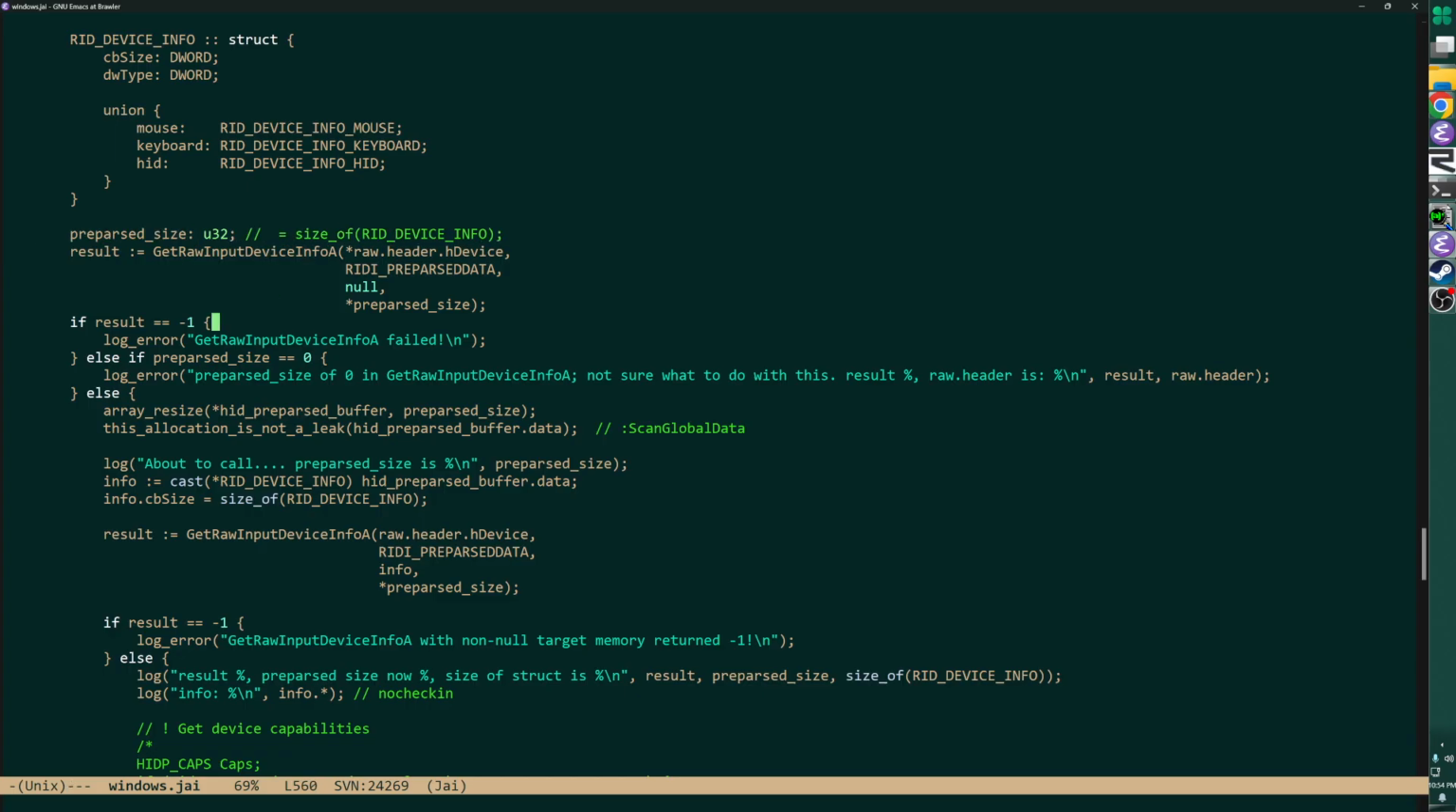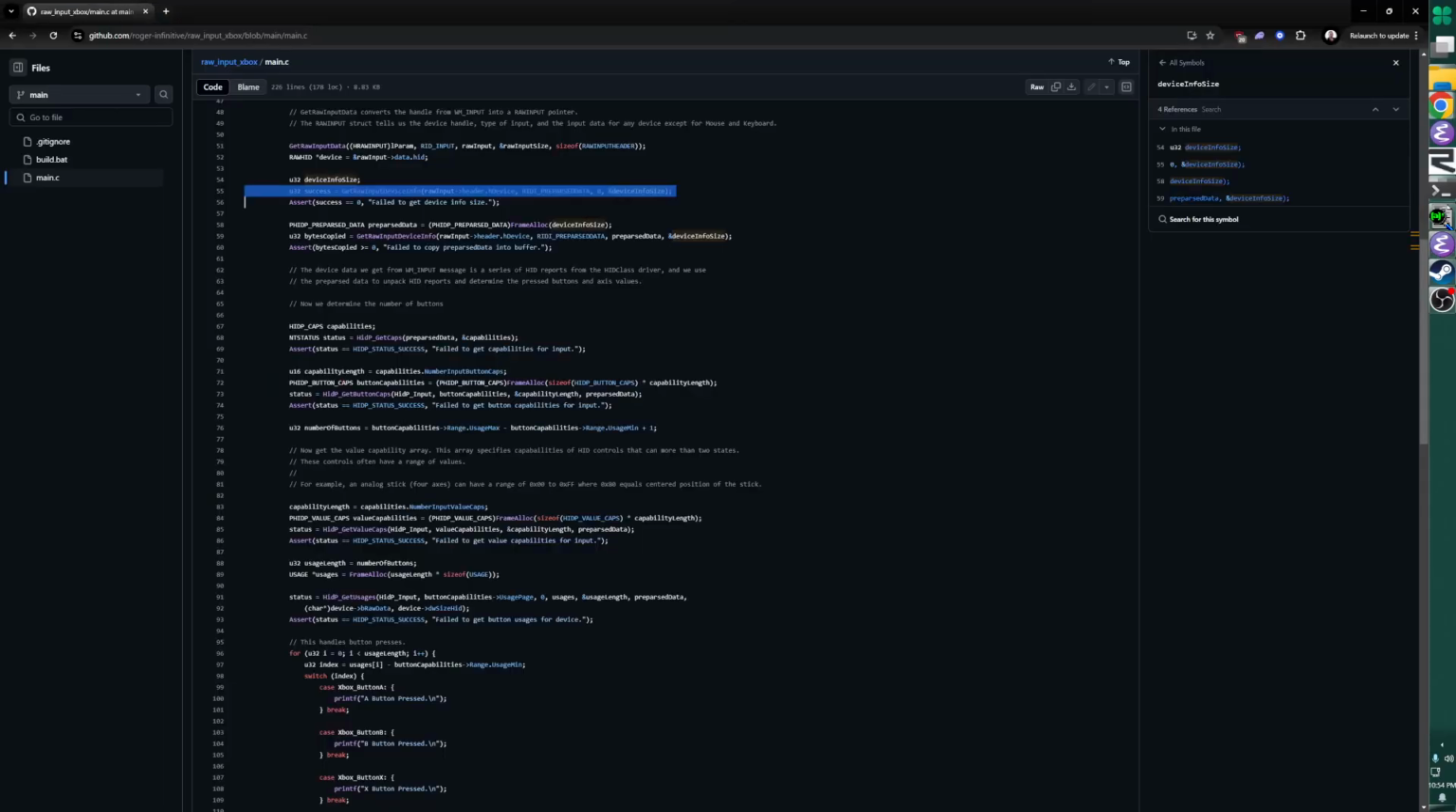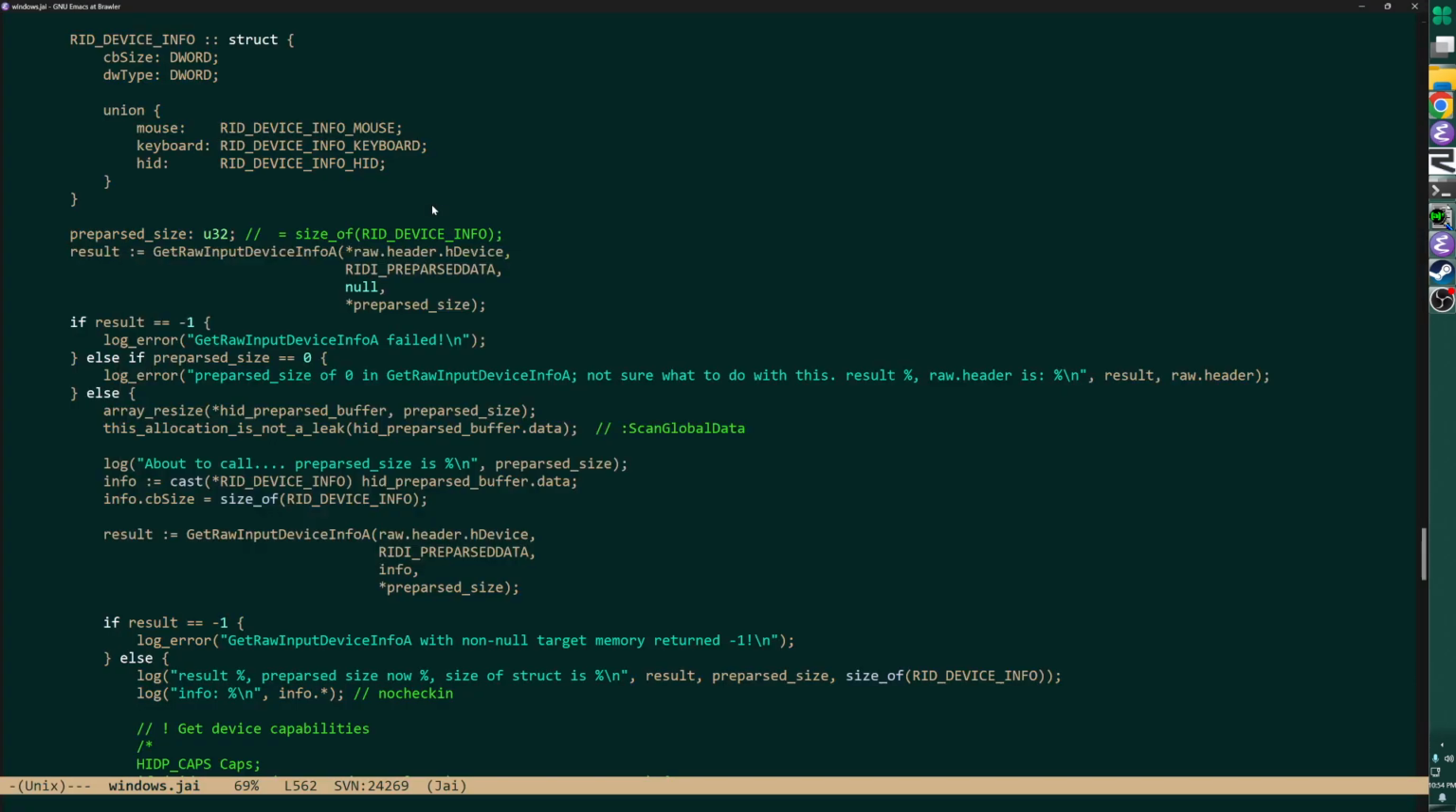So you're saying we're doing this. You get some memory. RID pre-parsed data. So you also don't initialize the pre-parsed data. Device info size. This is literally what we were doing. I don't see the difference here. Well, except... No. Okay, hold on. That's the rawhid, right?